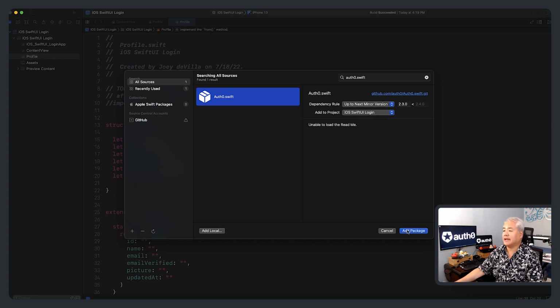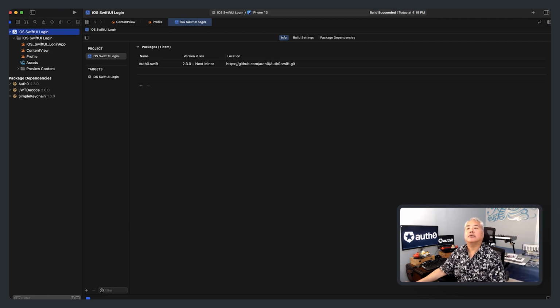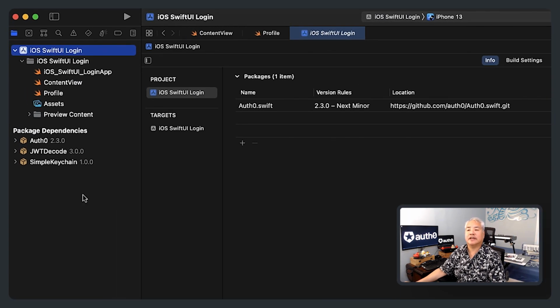I'm going to click Add Package. And Xcode does its thing. In the end, it's going to ask us to confirm that we want the auth0.swift package. I'm going to say yes by clicking Add Package. And now, if you look in the project navigator, you can see that there are now 3 package dependencies that have been included with the project: Auth0, JWTDecode, and SimpleKeychain. For this project, we're just going to use Auth0 and JWTDecode.